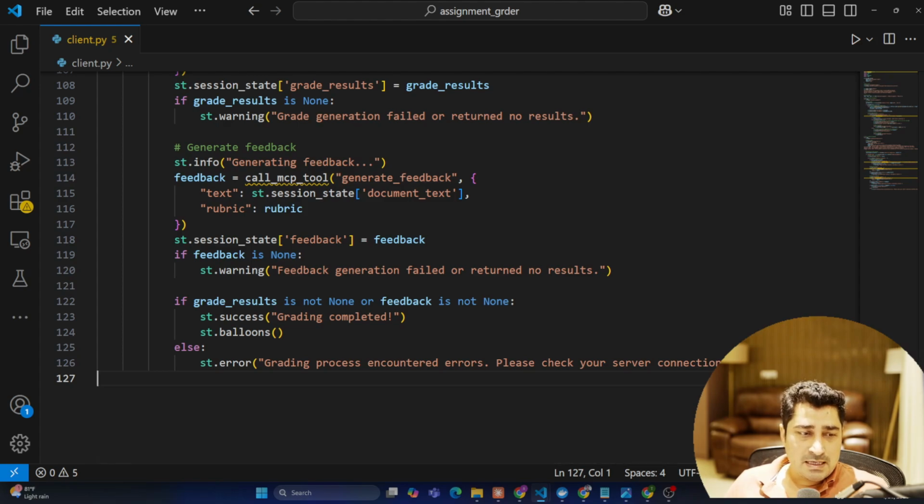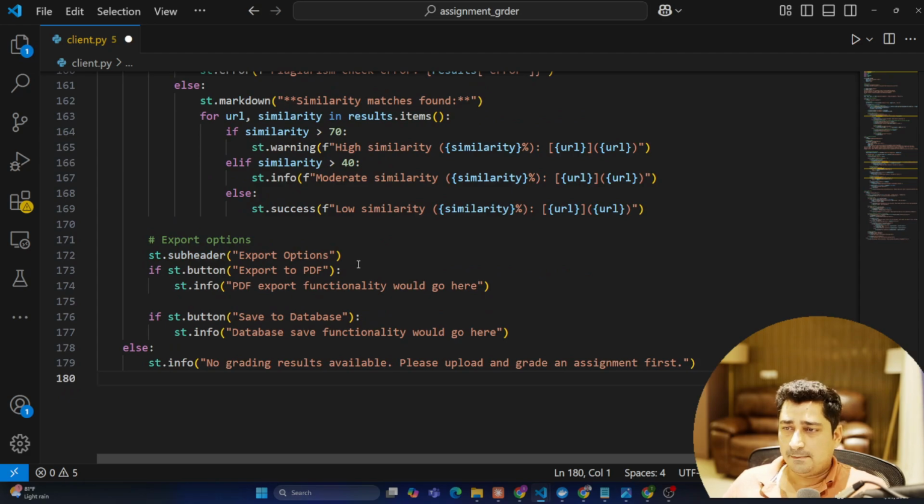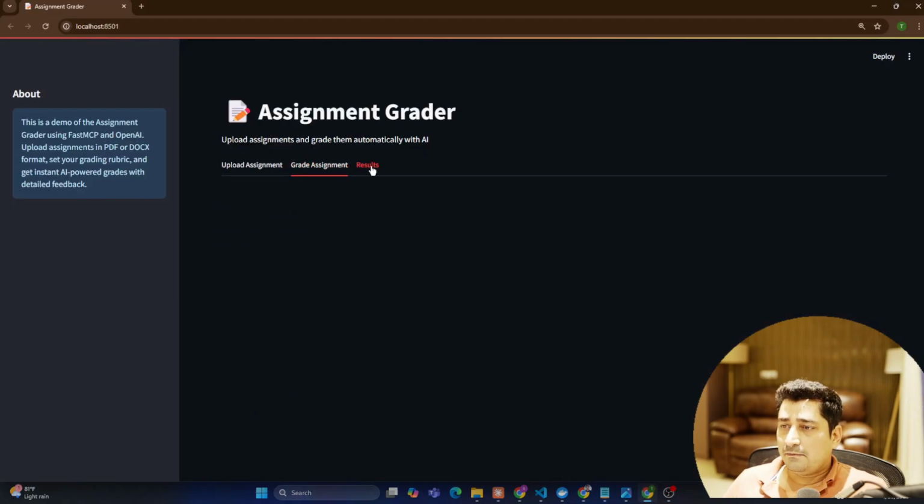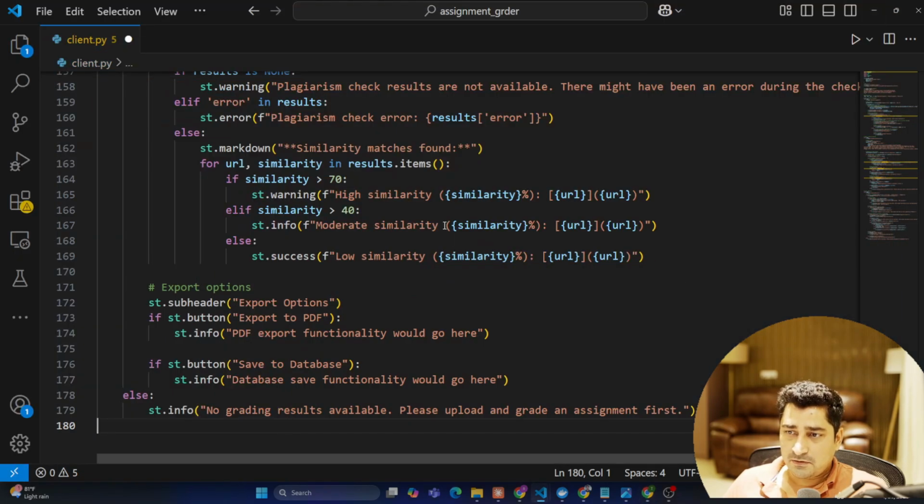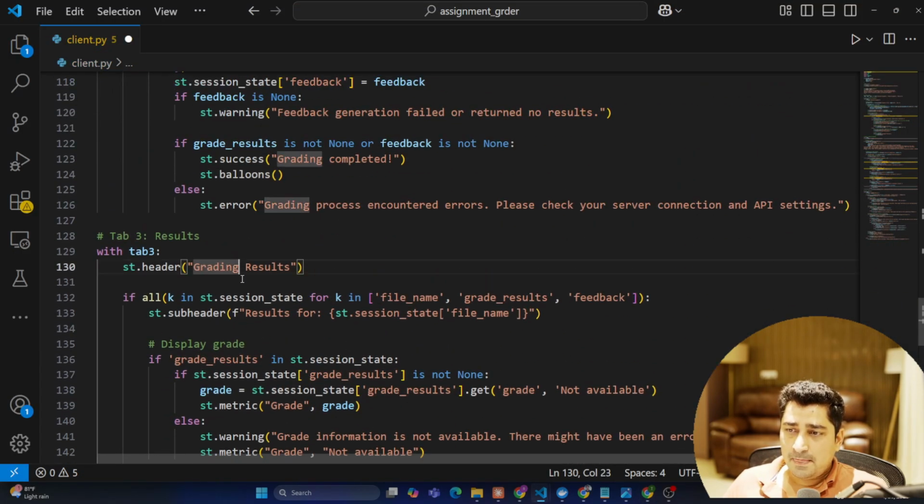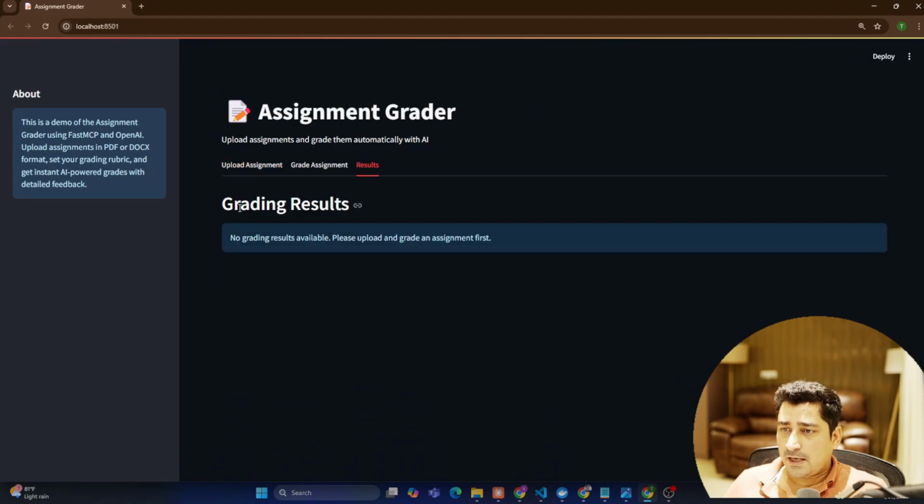Now coming to tab number 3, guys. What is my tab number 3 going to perform? Let me copy and paste this option for all of you. As you can see, we have to showcase the result over here, and there is nothing as of now. We have to showcase a result in this particular place. So this tab number 3 is going to show you the grading result. Let me save it, go back and refresh it. So yeah, it says no grading result available, please upload and grade an assignment first. Okay, so this is what it is trying to tell me as of now.